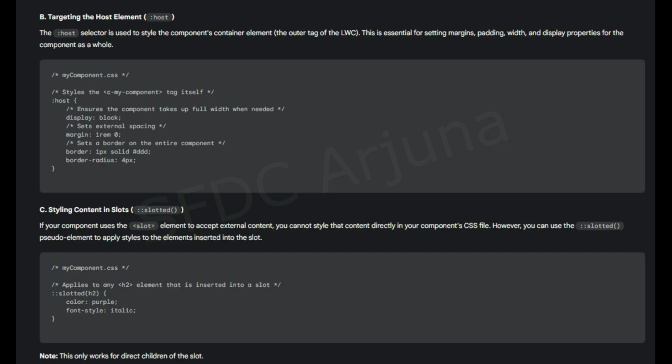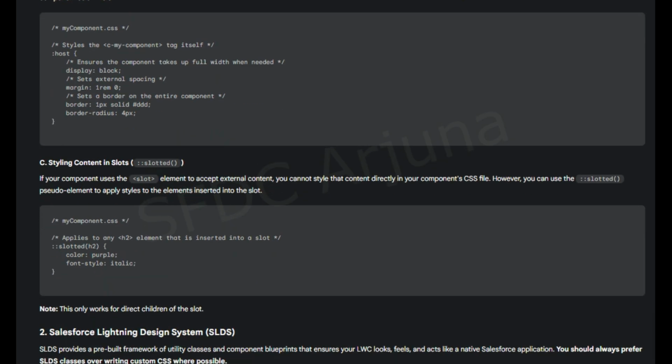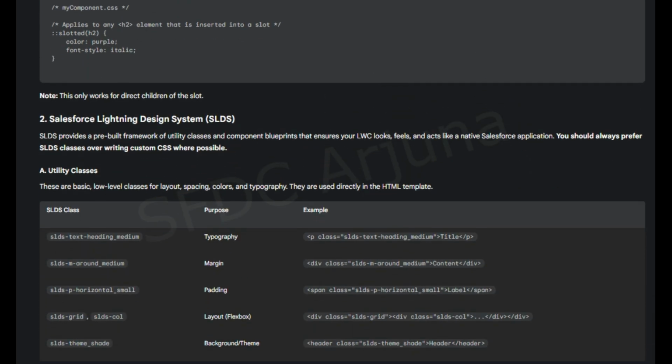Okay, so shadow DOM gives us isolation, :host styles the container, ::slotted styles incoming content. What about the other big piece? Conformity, making it look like Salesforce. Right. That's where the Salesforce Lightning Design System, SLDS, comes in. And the guidance is pretty strong here.